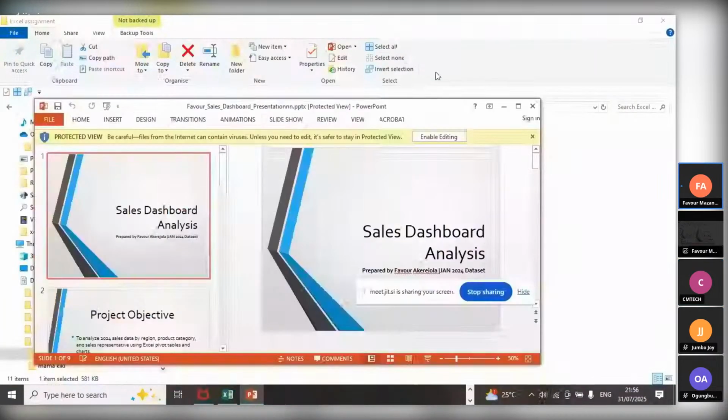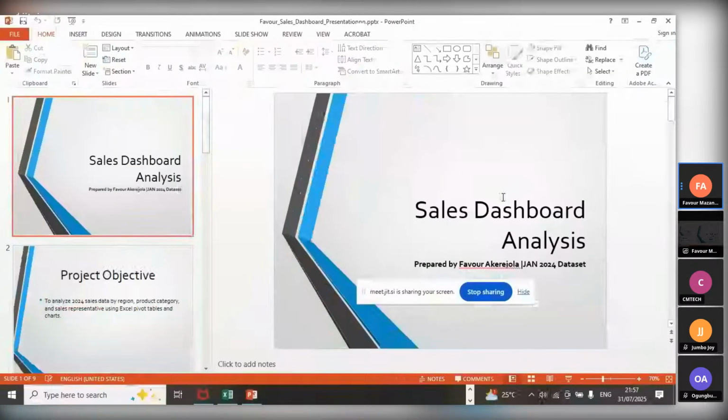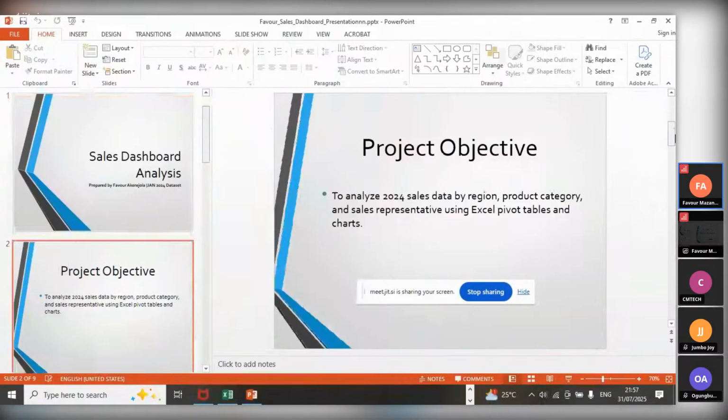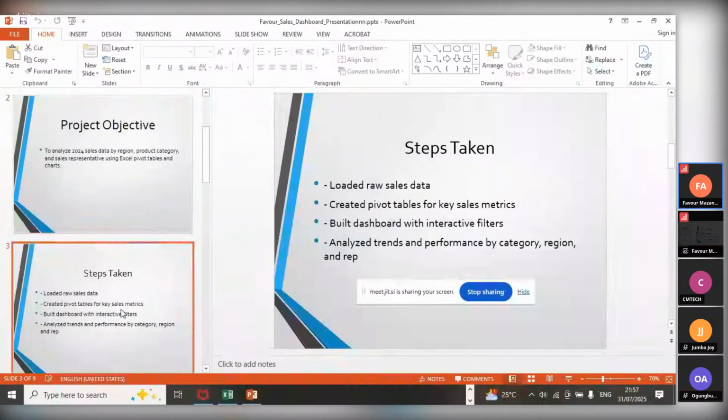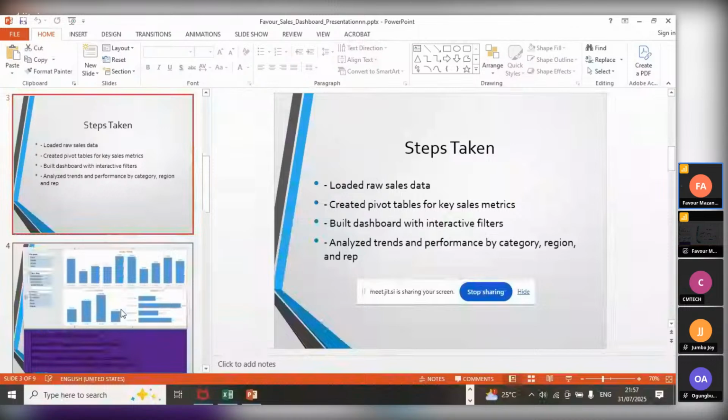So this is the sales dashboard analysis prepared by Favor. It was a January 2024 data set. The project analyzed the data set by region, product category, and sales representative using Excel pivot table. So what were the steps I took to get my data set? I loaded the raw data set. Every company or organization has their raw data set. So I got my raw data set, and I created the pivot table. I built a dashboard which had interactive filters and analyzed the trend. You could see from my sales trend, the performance by category, by region, and by sales representative.